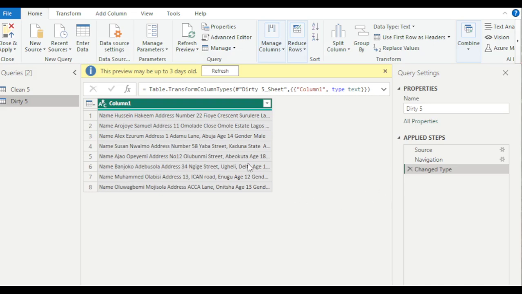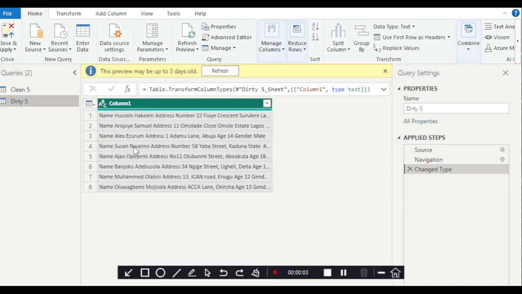But how can we clean dirty data? How can we clean this dirty data down? So that is what we want to talk about today. And let's start. Now look at this data.